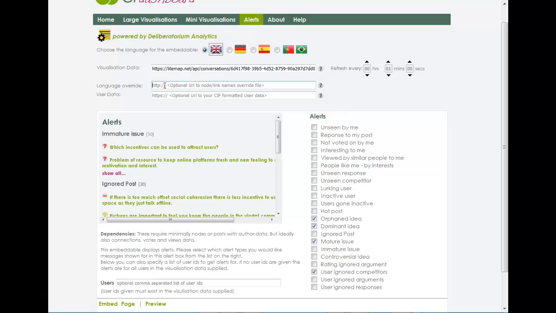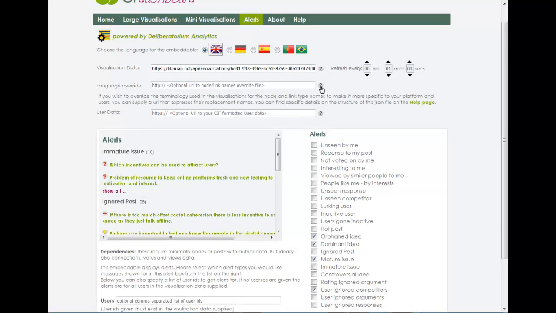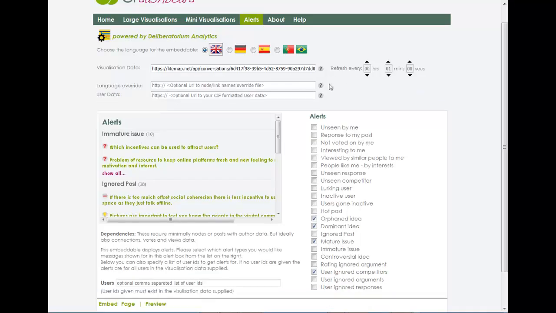The next item is language override. Now here you can give us a URL that returns a JSON LD file, and on the help page it will describe the format of that file, which allows you to override some key terms used within the alert embeddable. Those are mostly for the types of the nodes and the types of the links, and in this instance it would be the types of the nodes. For these, when you roll over these icons, the names that are displayed could be different for you than us. For example, you may want to call an issue a question and we want to call it an issue, that sort of thing.